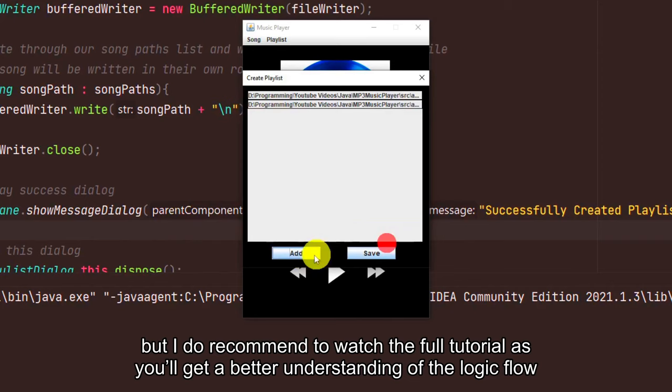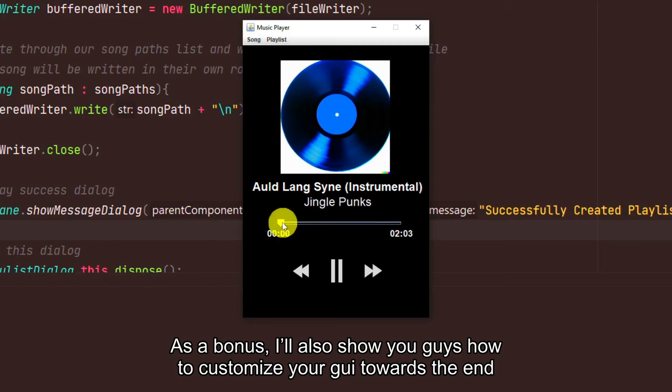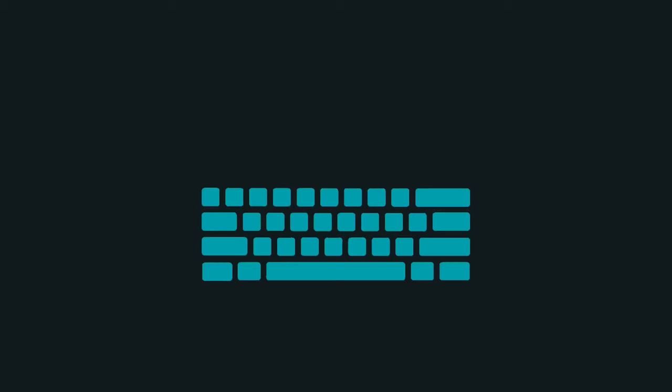As a bonus, I'll show you guys how to customize your GUI towards the end. Without any further ado, grab a drink and let's begin.